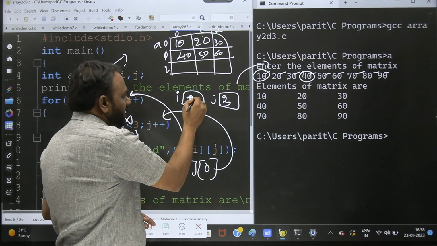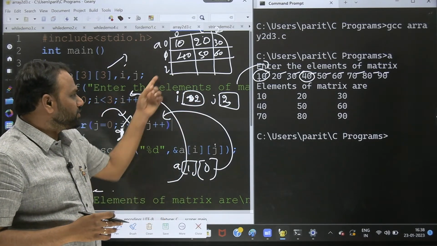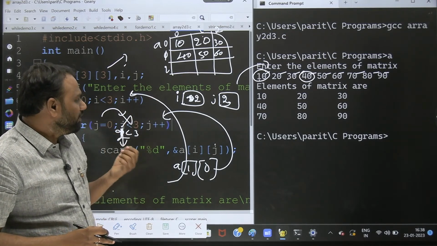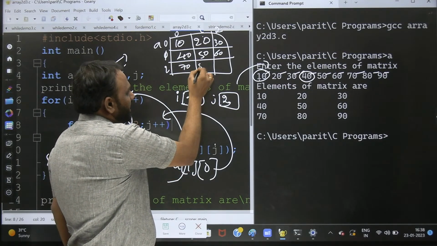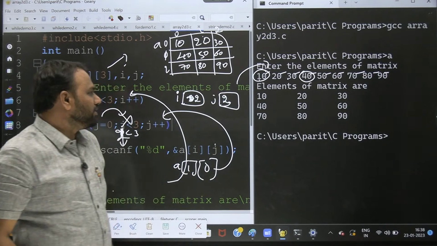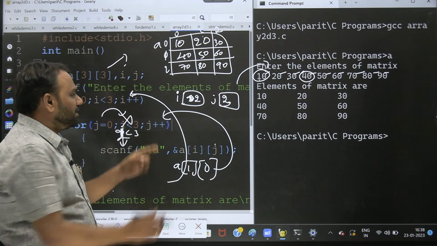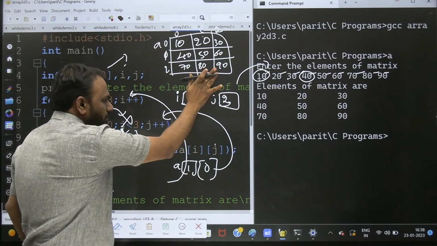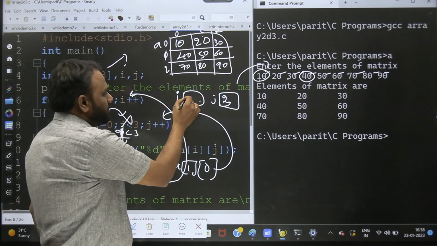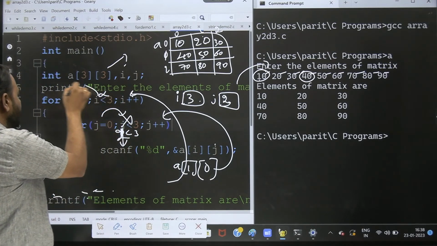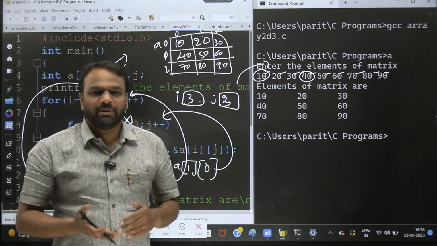When I go for i++, here it will be replaced by 2. It means now I'll be reading the third row elements. So here I'll read the elements of the third row. What happens here? 70 will be stored here, 80 will be stored here, and 90 will be stored here. After storing 90, the value of j will become 3. This condition will fail. The value of i will also become 3, so this condition will also fail. When this condition fails, we'll come to this point. It means we have completed the operation of reading the elements from the keyboard.